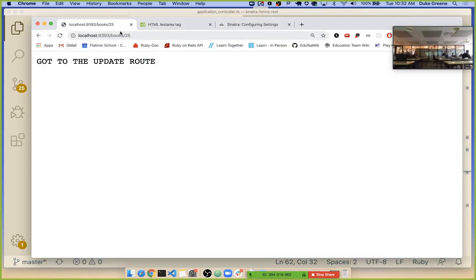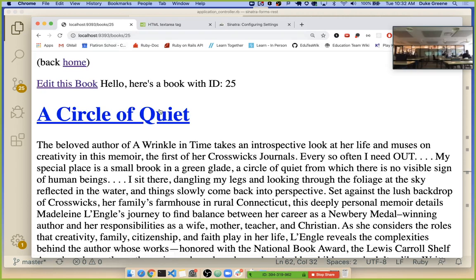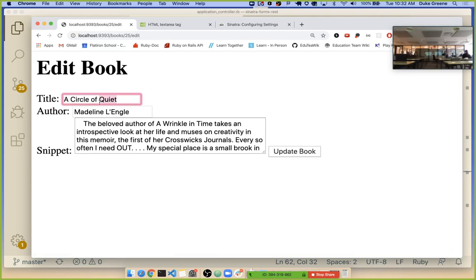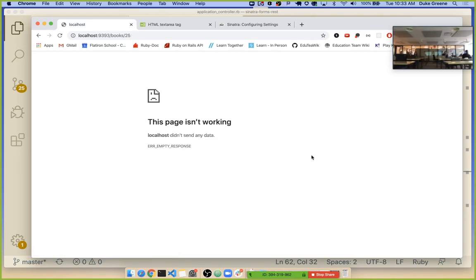I'm going to go back to the book 25 by hitting enter in the URL bar. So now it's a circle of quiet. I'm going to try to change this to a circle of silence again. And I'm going to say edited at the start of the other ones so that we can see that they were edited. We're going to update the book. Oh, this page isn't working. Localhost didn't send any data. Empty response. This is a fun one.